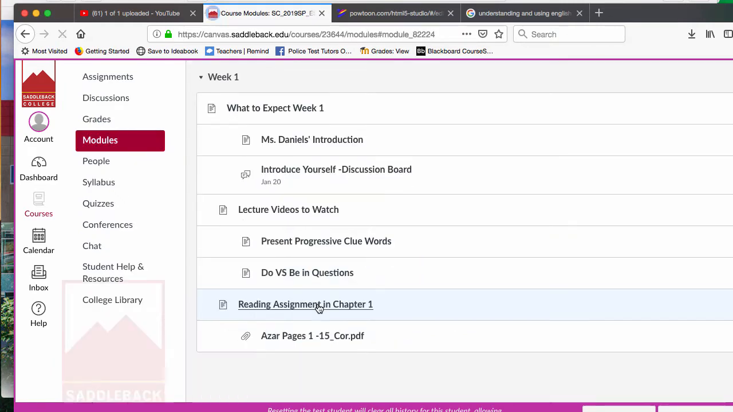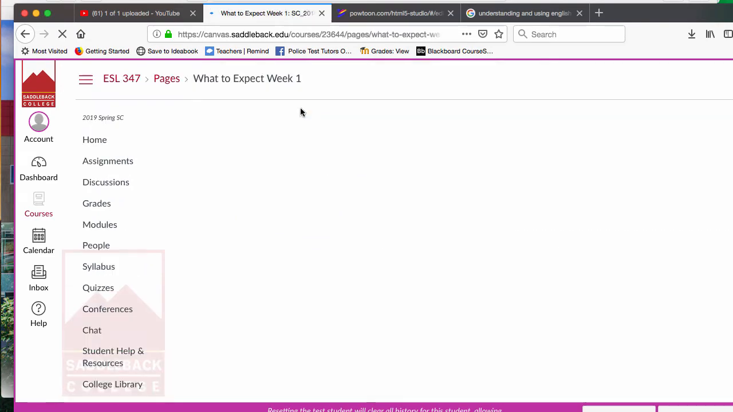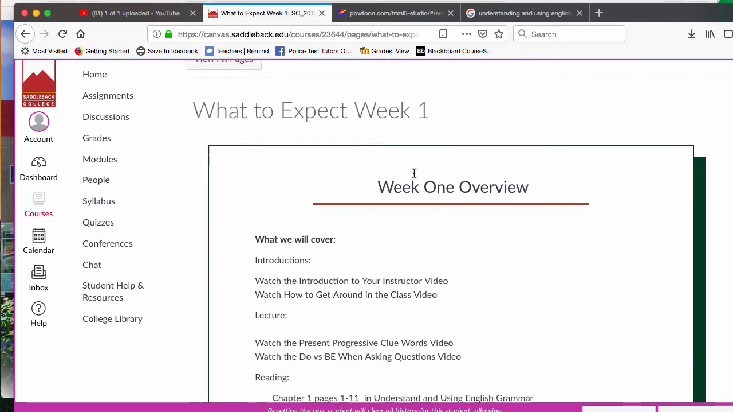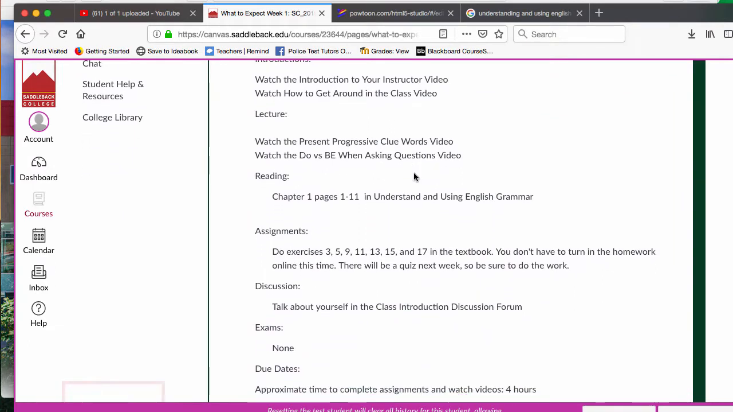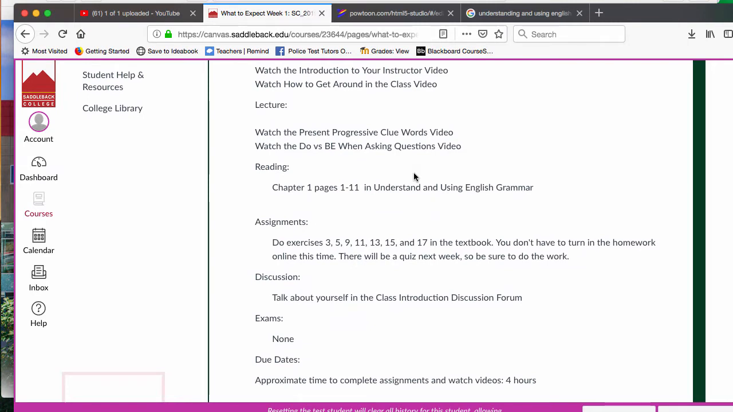Week 1 takes you to the modules. And in the module, you can see everything that we are going to do for week 1. It's very important for you to always click on what to expect, because every week I'm going to have what to expect for that week. And there's something in this file, so don't just look under here first. Go ahead and click it. Once you click that, this will give you an overview of what we're going to do during the week. It's a snapshot, a very quick cheat sheet to help you know exactly what to do.